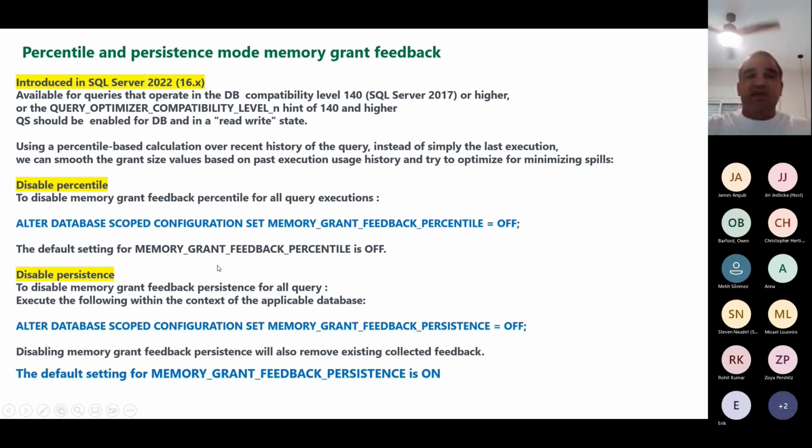So, persistence. Memory grant feedback persistence was introduced in SQL Server 2022. It's available for compatibility level 140, SQL Server 2017 or higher. To disable persistence: ALTER DATABASE SCOPED CONFIGURATION SET MEMORY_GRANT_FEEDBACK_PERSISTENCE = OFF. Disabling memory grant feedback persistence will remove existing collected feedback. The default setting for memory grant feedback persistence is on. It means keep the memory grant feedback in Query Store.